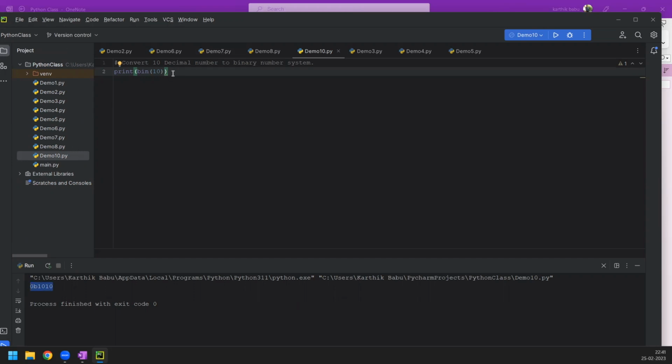Everything, Python is taking care of. So no need to worry about it. Just copy this and paste it. Whatever you're seeing on the screen, 0b, that is a binary number. A binary number starts with 0b. When you read 0b, it says that it is a binary number, and 1010 is the equivalent of 10.